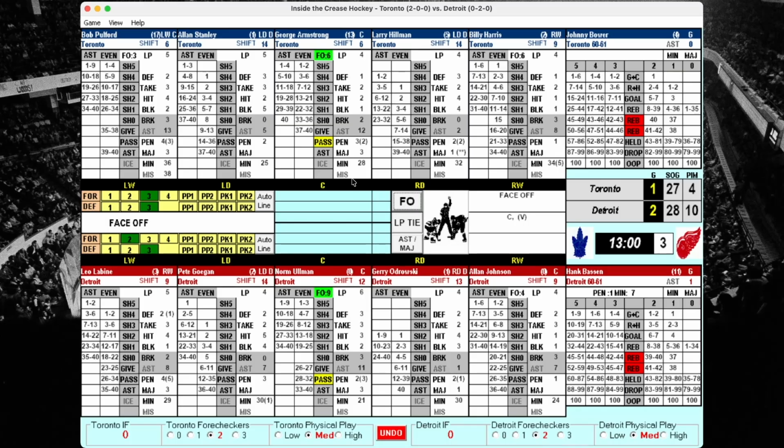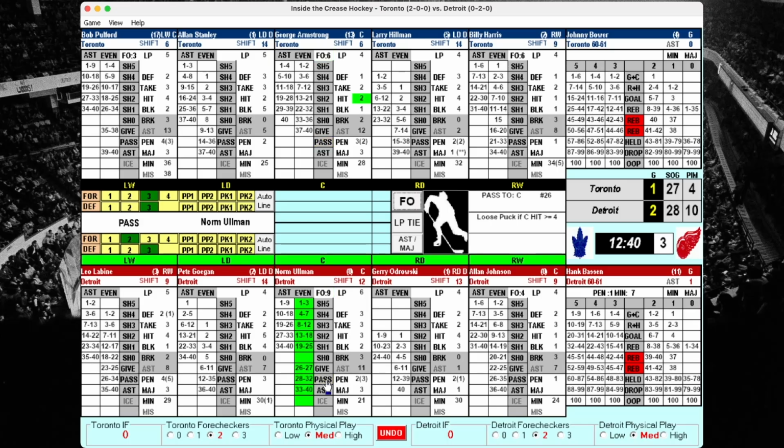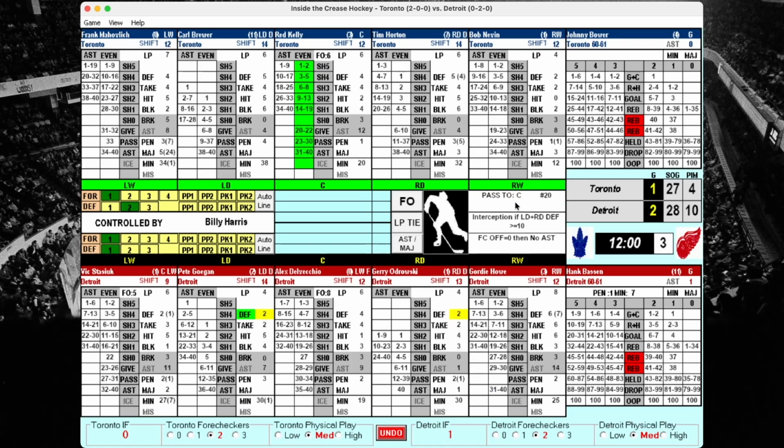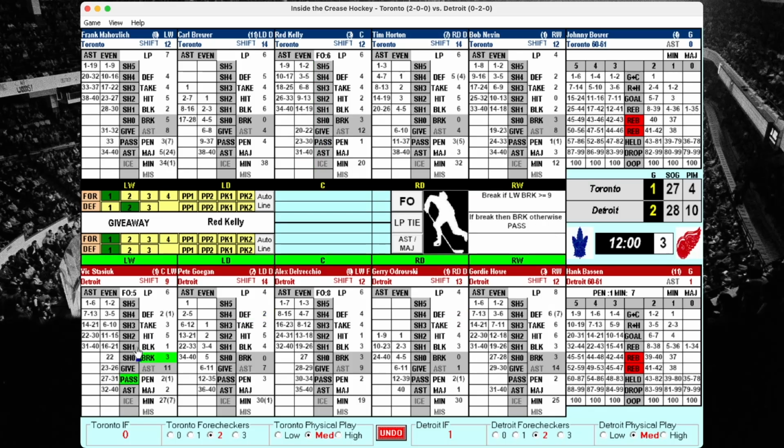And the draw goes to Ullman, and he will keep it and give it away, but no breakaway for Harris. Over to Stanley, but the hit by Adrowski will create a loose puck that's handled by Harris. And he'll pass it into the middle for Kelly. Kelly can't handle the puck either. And it's loose for Stasiuk.